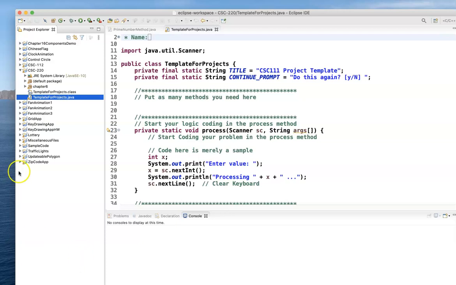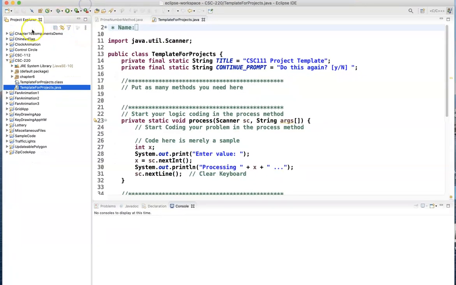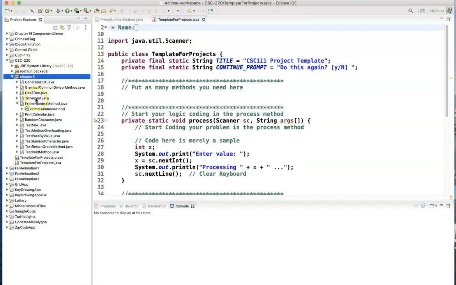Now, this is my project right here. This is the way I organized it. You can see I have a whole bunch of projects from previous semesters, but this is my primary project, and inside that project there's a package called Chapter 6, and in that Chapter 6 package is all the source code that has to do with Chapter 6. It's part of the textbook.